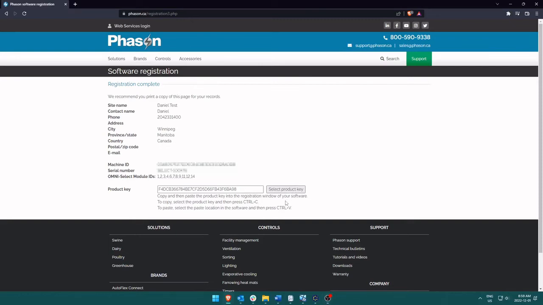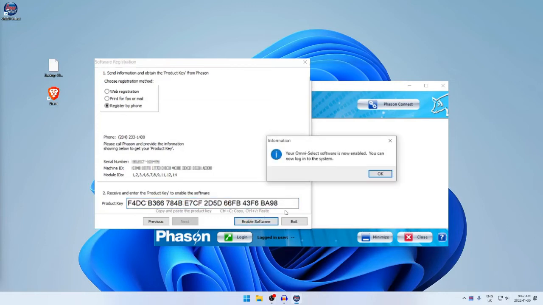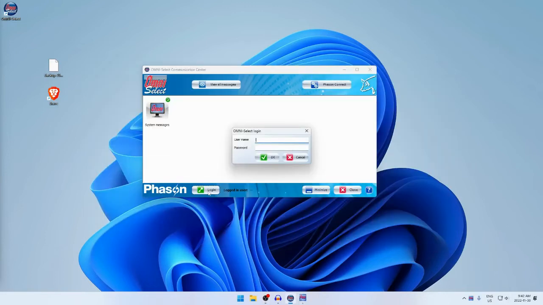So we need to copy that, and then we're going to flip back over to the registration, back over to OMNI, and we paste that product key into the box and press enable software. And once we hit that, then OMNI is enabled and we are good to go.